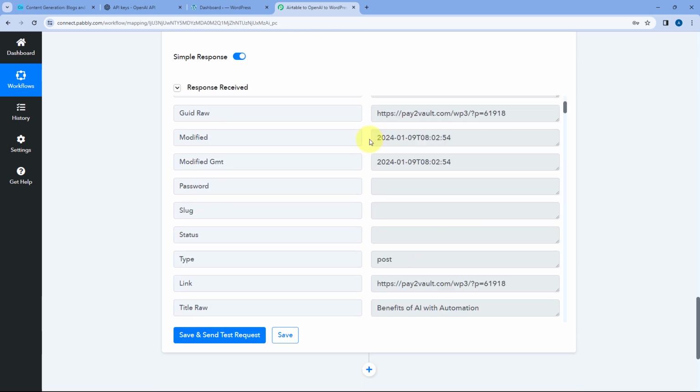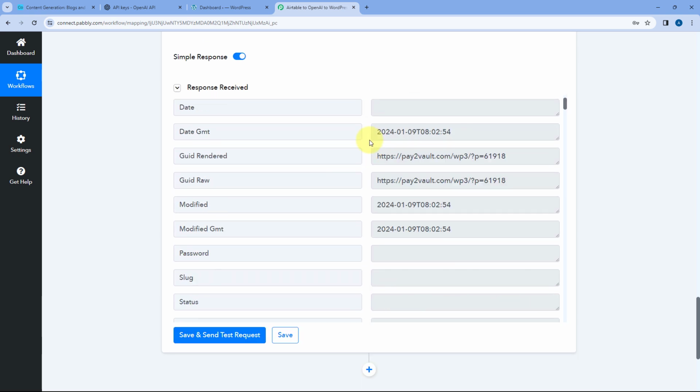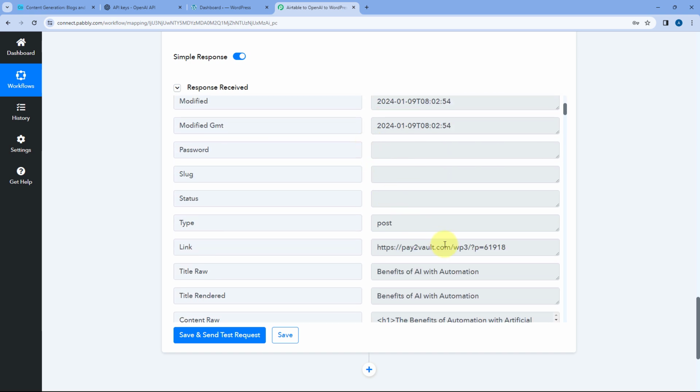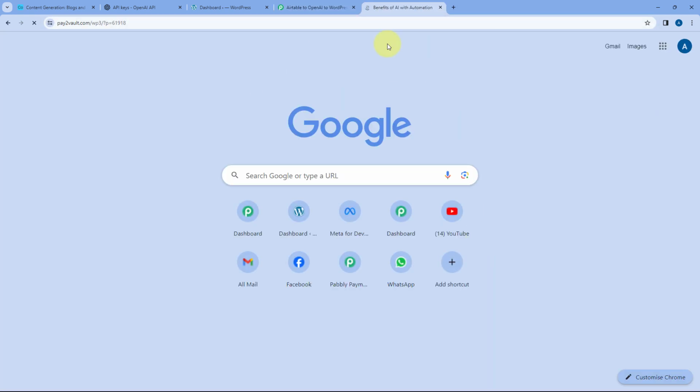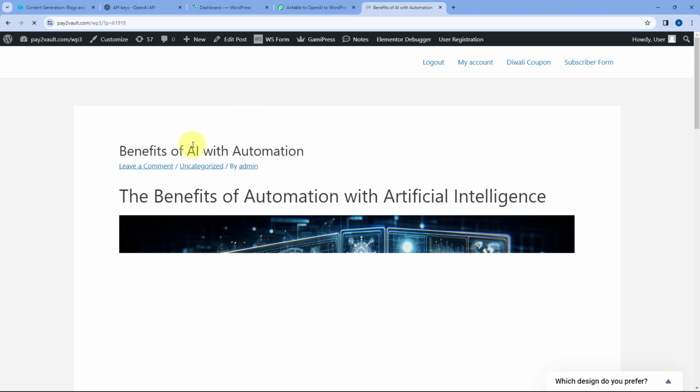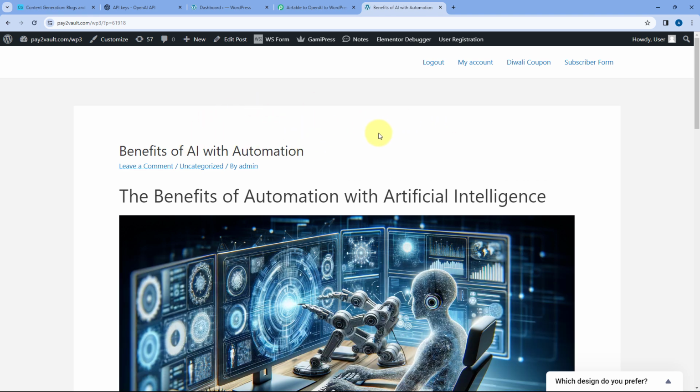So here, this response seems to be a positive response showing that the blog is posted. Now here you can see we have the response of link. We will just copy this link from here and paste it in a new tab. And yes, here you can see the same blog is posted on our WordPress site as well.